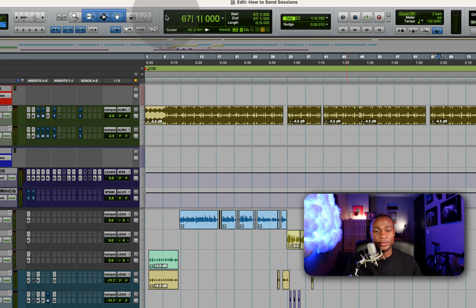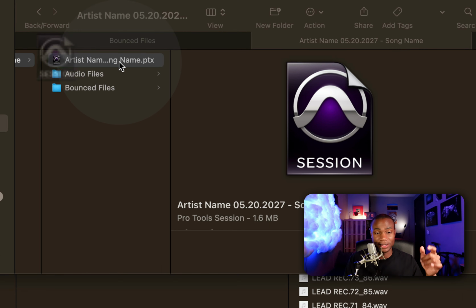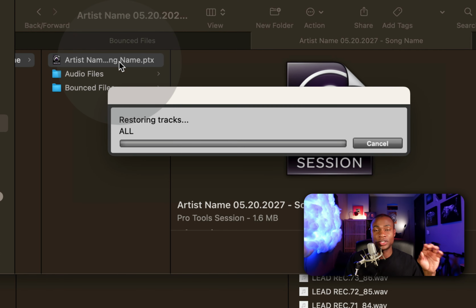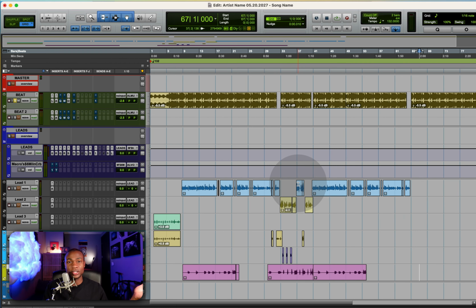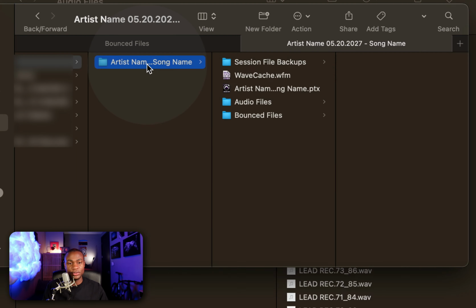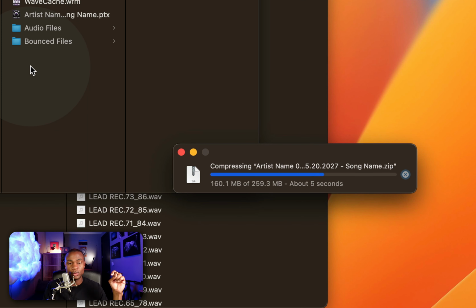Now let's close this session out. And now before you send anything off, you want to open this session. Make sure everything works. Make sure everything plays. All right, this is our new session that we just made a Save Copy In of. Everything looks the same. We make sure that everything plays. Perfect. Awesome. So now we close this, we don't save that. Then you take this folder and you compress it. That's how you're going to make sure that everything goes over in one fell swoop.